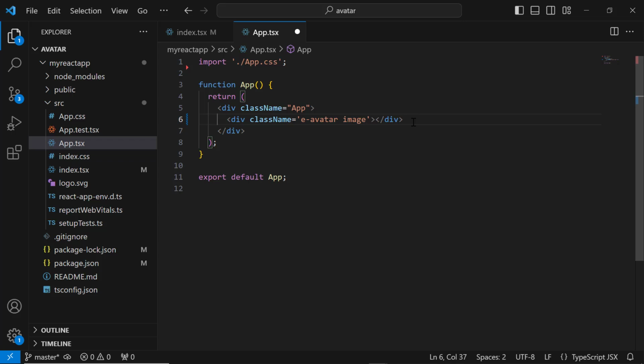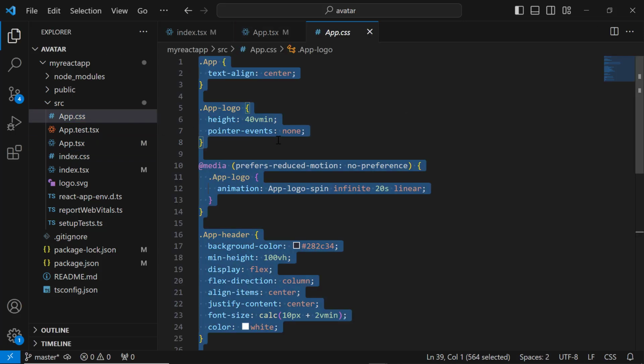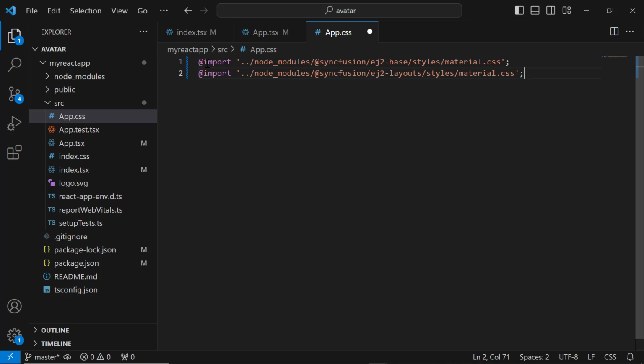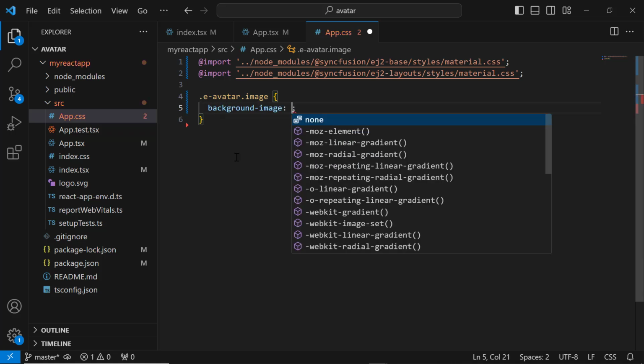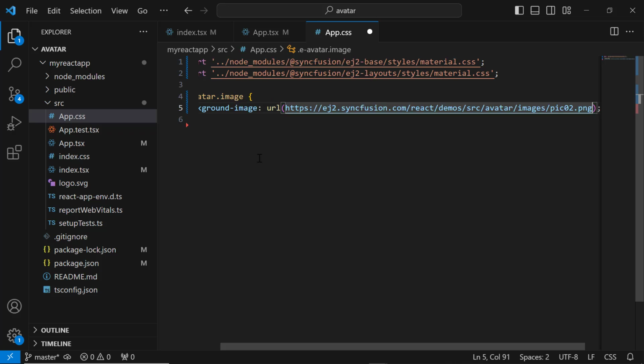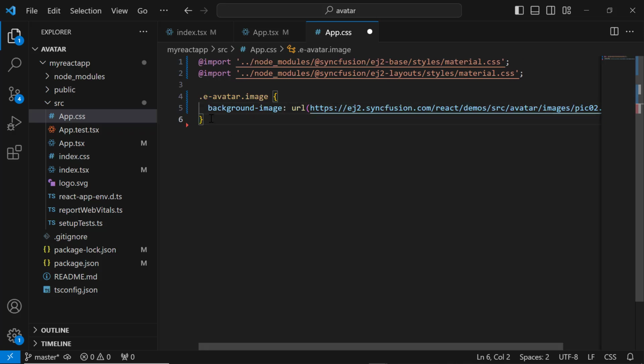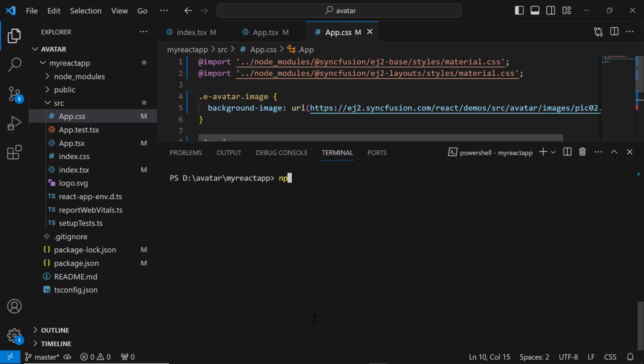To access the CSS styles of the avatar component, I need to import the necessary CSS references. So, within the App.css file, I import the necessary material theme references. Then, define the CSS classes e-avatar and e-image, and specify the source of the image using the background-image property. To align the component, I add the text-align and margin CSS styles. Next, save the changes and run the application using the npm start command.